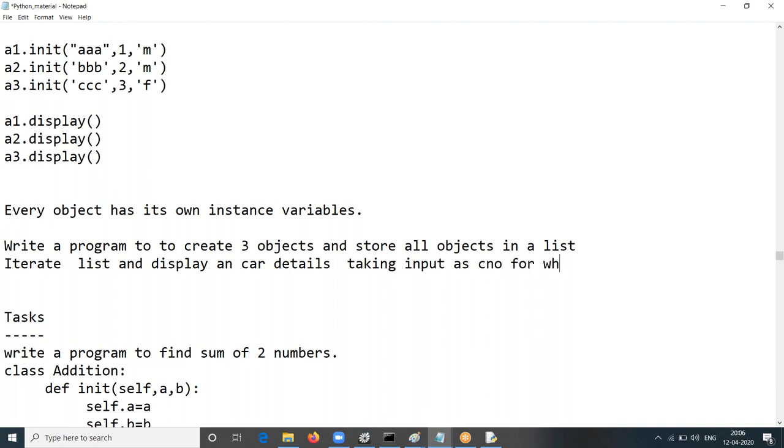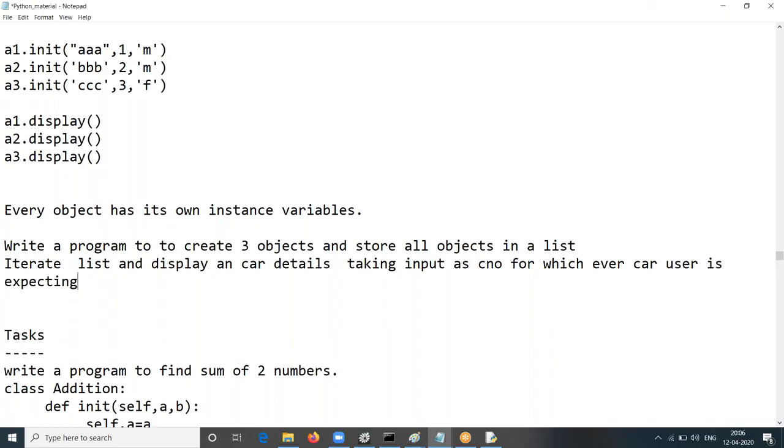For whichever car the user expects. Suppose I want car 1, then you should give car 1 details. Even though you can iterate and display all the car details, all the objects. Okay. Try this now.